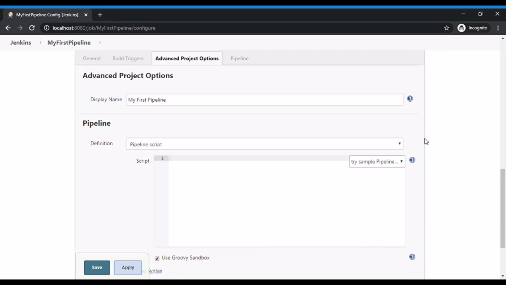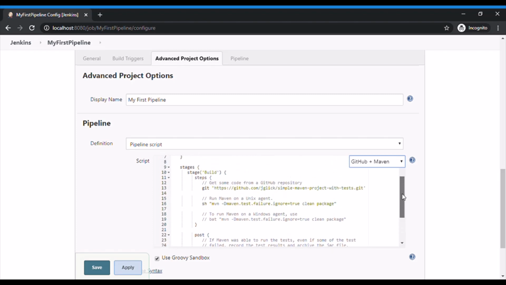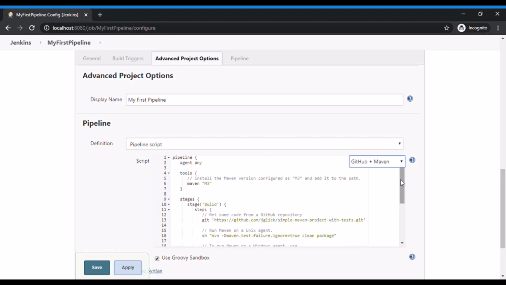In the script text area of the configuration screen, you need to provide your Jenkins script. Pipelines are generally written in Groovy script, and this tells Jenkins what operations need to be performed. So you can try a sample pipeline here. As you can see, this is the sample code for the pipeline. I'm just modifying it a bit.